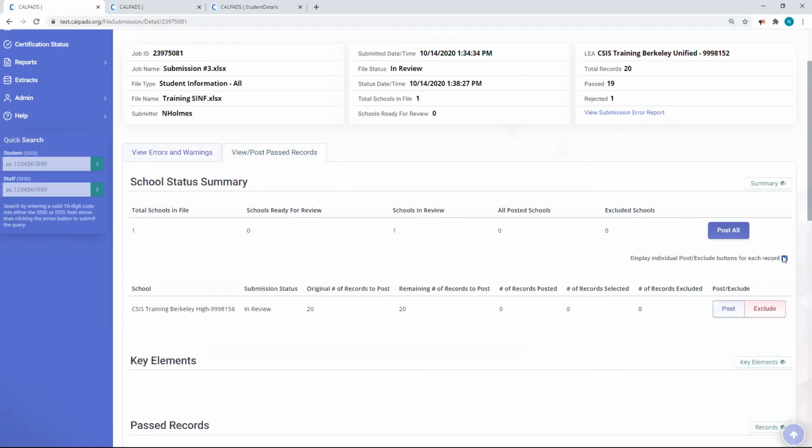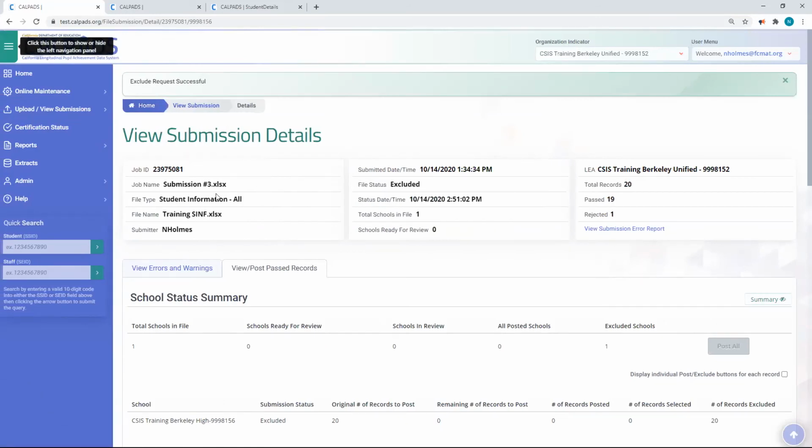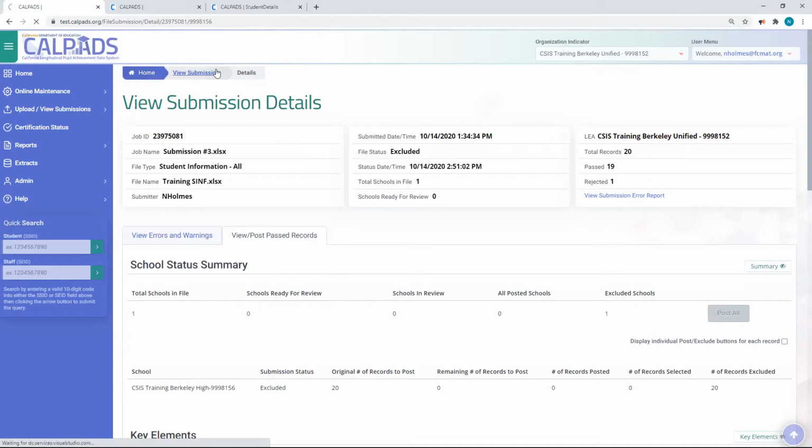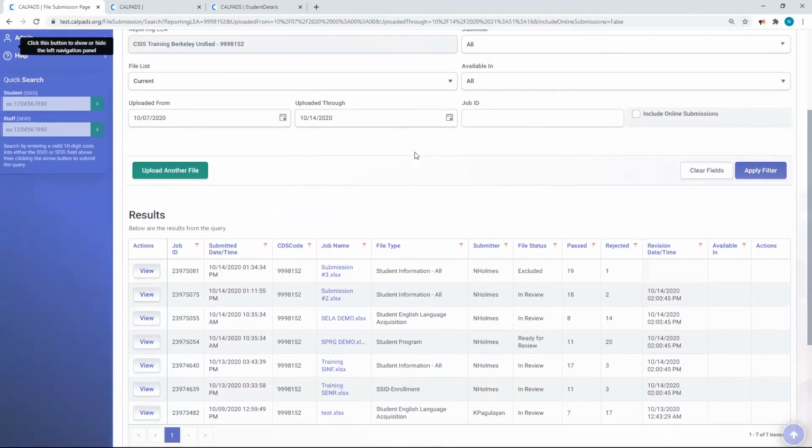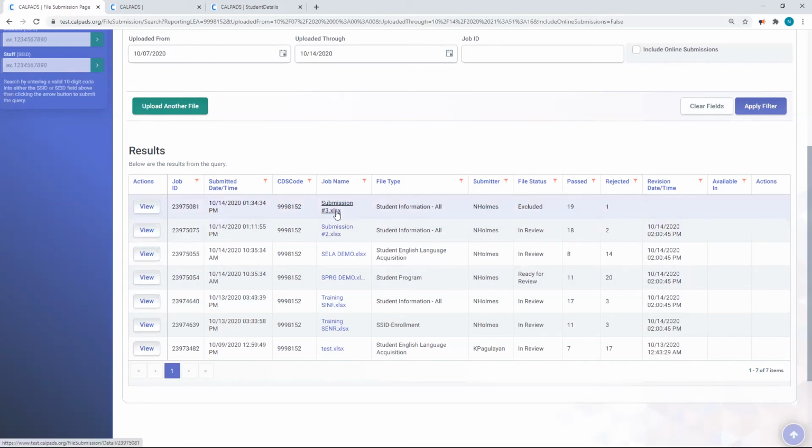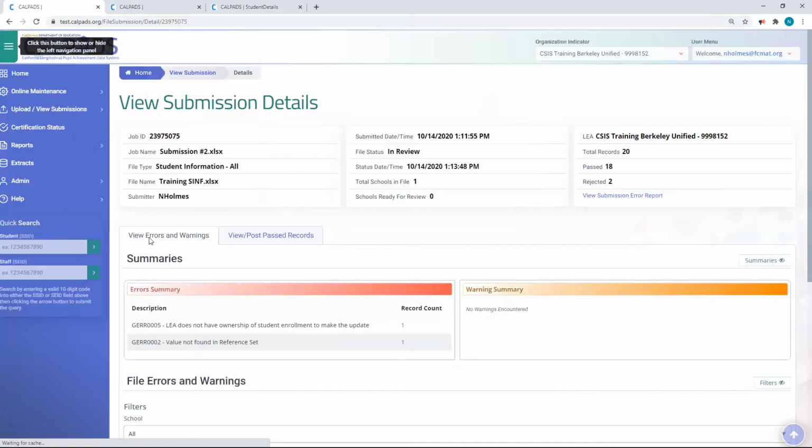Now, instead of posting all, I can choose to exclude. So submission number 3.xls has been excluded. Exclude request successful. So let's go back to the submission status screen. So you can see that submission 3.xls has been excluded. Let's do number 2 as well. Let's exclude this file as well.